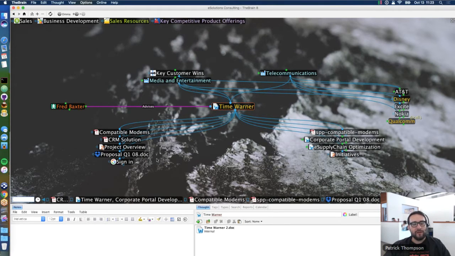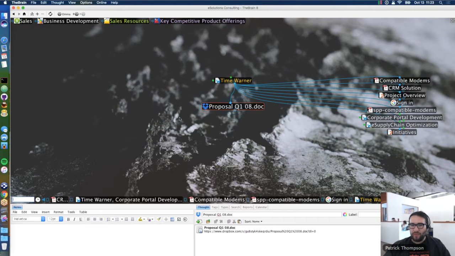Right, and that's one of the great benefits of linking to just the Dropbox link of the document. If you were to share this brain with someone else and you don't want them to have access to that document, they'll still see the link, but when they click on it, the same security is there that you would have with your regular Dropbox account. They won't be able to access this document via the Dropbox link unless they know your login credentials, of course.